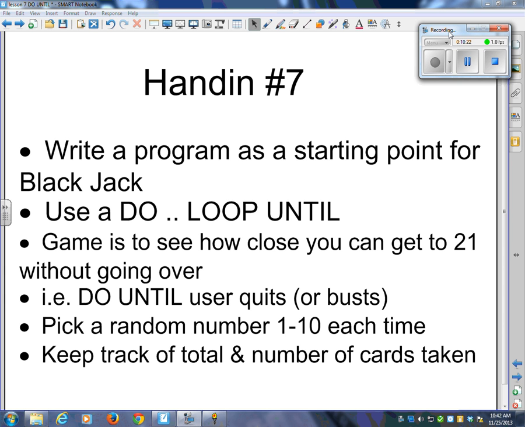Okay? So the game is to see how close you can get to 21 without going over. Use a do until the user quits. Okay? So it would be like do until the user says they don't want any more cards, right? Or they bust. Pick a random number between 1 and 10 each time just to make it simple. And keep track of the total and the number of cards taken or the number of guesses.